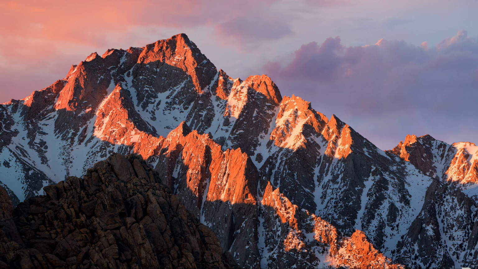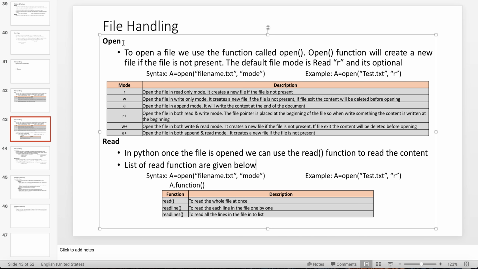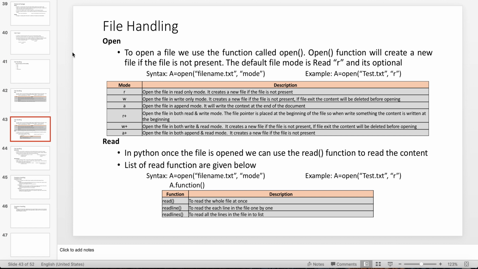In this video, we are going to see how to read the file. In our previous video, we have seen how to open the file and the different modes in which we can open the file. And now we are going to look into the options about reading the files. What are the different options that are available in reading the files?